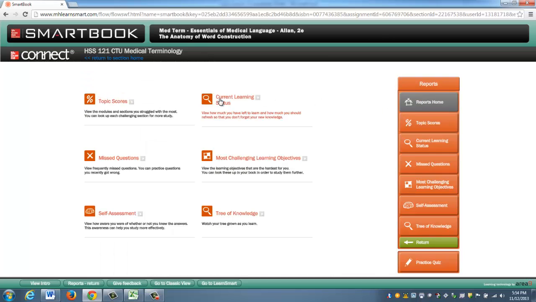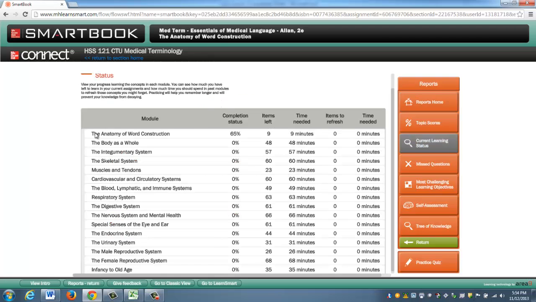Current learning status. Once again, this is all about completing. So for the first chapter, I've got 65% of this done. If I were to do no more work on this and the due date comes, then I would get a 65% because it's all about completion.